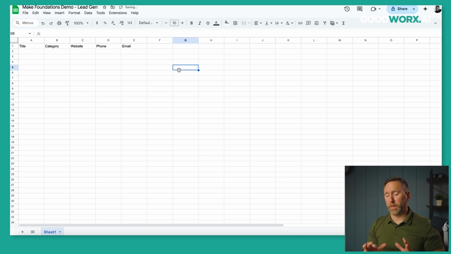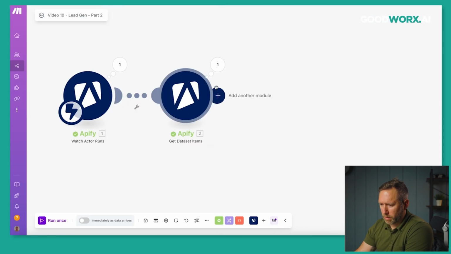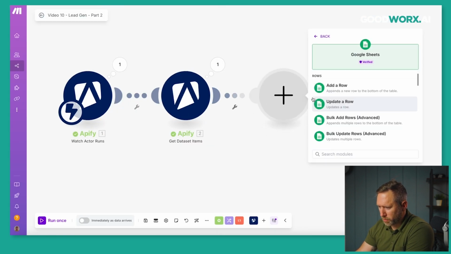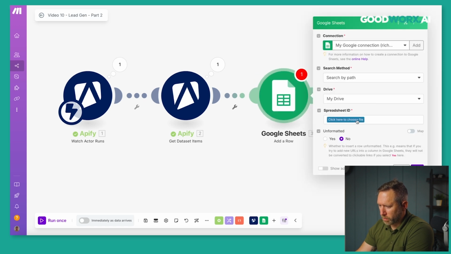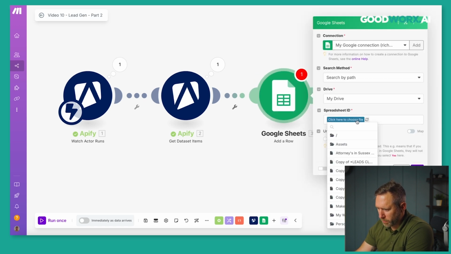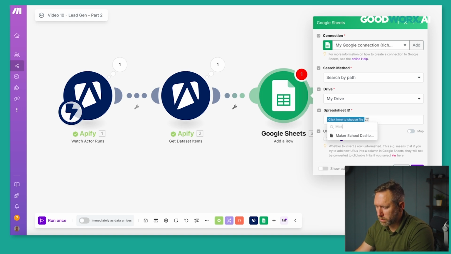So now we need to connect the results from Apify to the spreadsheet. So remember, the name of it is Make Foundations Demo Lead Gen. So we'll go back here, add a Google Sheets module. We'll do add a row, and we'll choose our file from my drive. Let's see, make, no, that's not it. So sometimes you can type it and search for it. Sometimes you have to actually look for it. So let's see, I gotta find it.